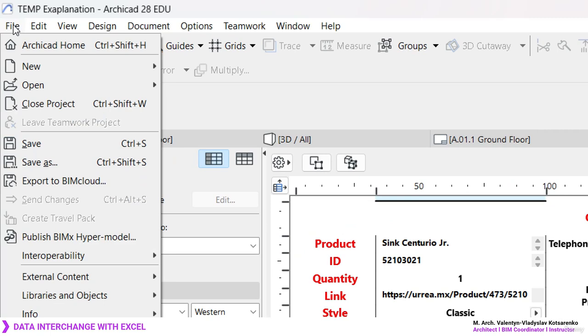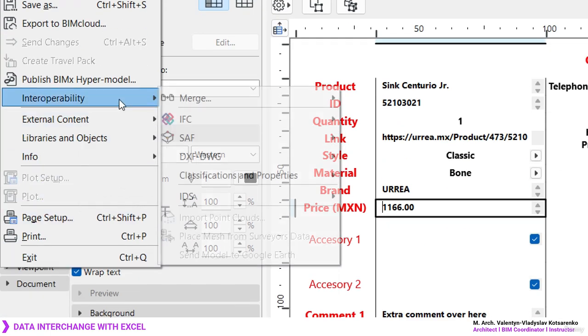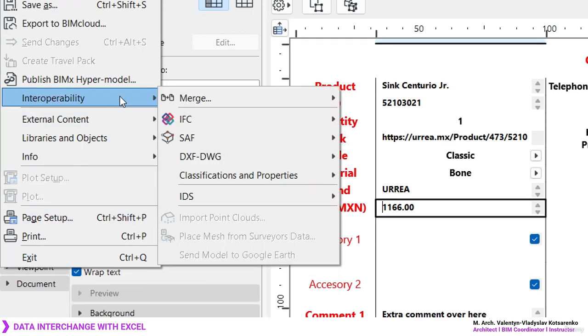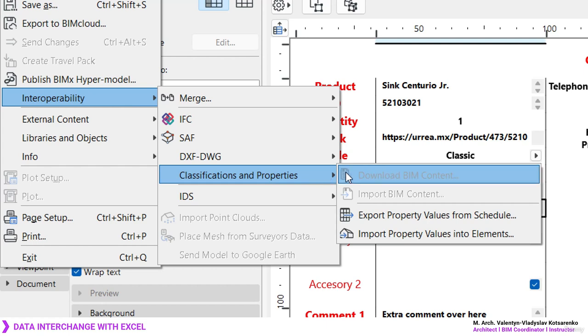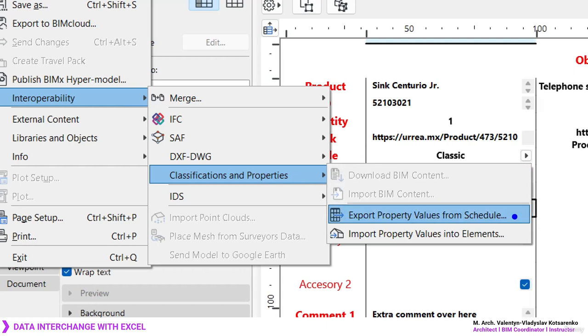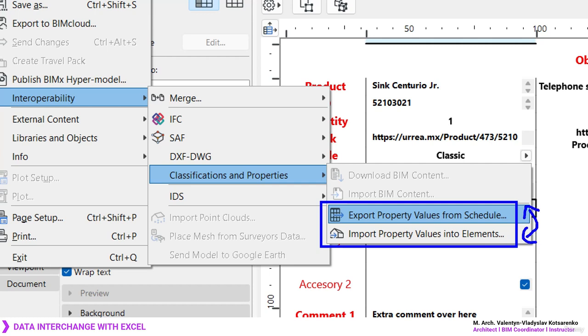Let's go into File. And in Interoperability, if I remember well, Classifications and Properties, you've got these two amazing options: export property values from schedule and import property values into elements. This creates a bidirectional information exchange, or bidirectional workflow. Okay, let's give it a shot.